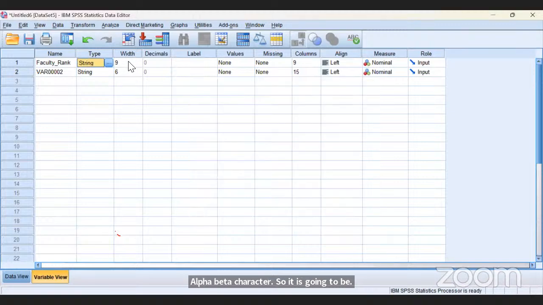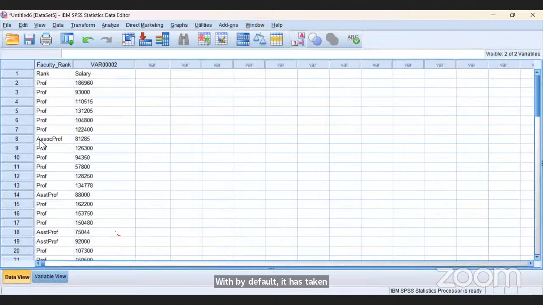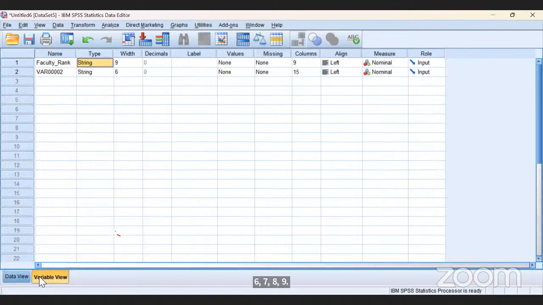Width. By default, it has taken width as 9, depending upon the number of alphabets. So if you see, the maximum number of alphabets is in associate professor. It is 1, 2, 3, 4, 5, 6, 7, 8, 9. Hence, by default, it has already taken 9.